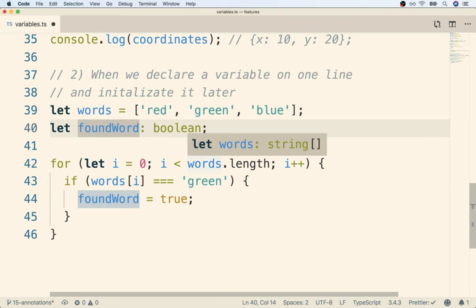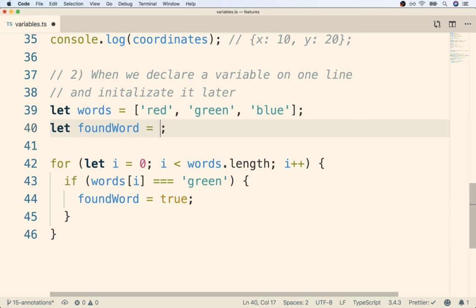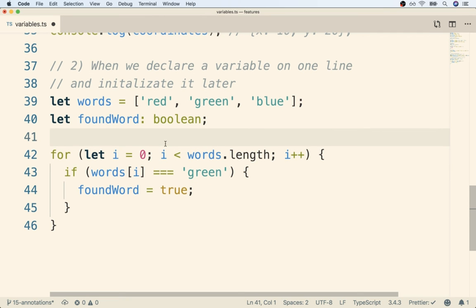Now, as a quick aside here, obviously the best way to write out this code would have been to do something like this, to initialize found word as false, and now TypeScript understands what's going on here. This is way better code than what we had before, but again, I just wanted to give you a quick example of where we might have a declaration on one line and then initialization at some future point.